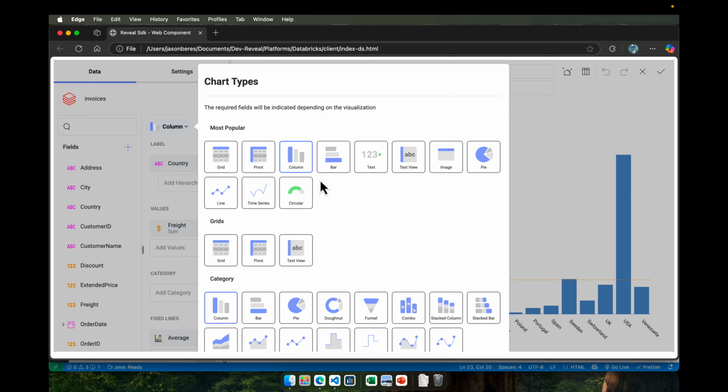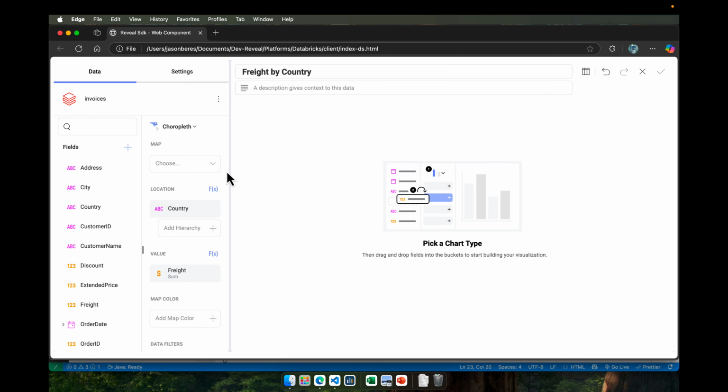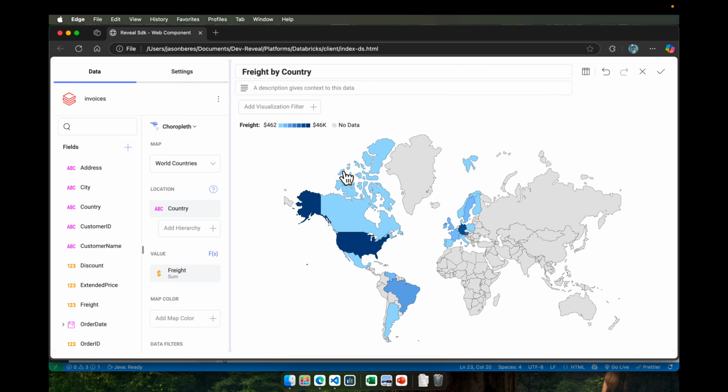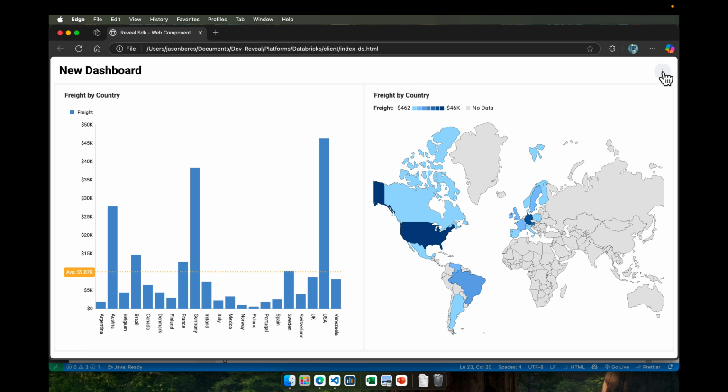I'm going to go and change the chart type to a map. So let's go and grab a choropleth map. This will swap out my settings here. I'm going to choose the world countries. And now I just have a slightly different view. I'll check the box. We can leave the title as new dashboard. I won't add any filters. And I'm going to go ahead and check the box.